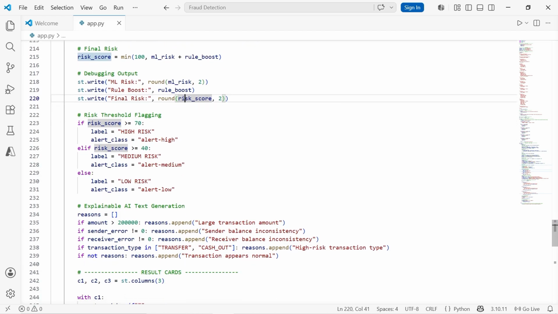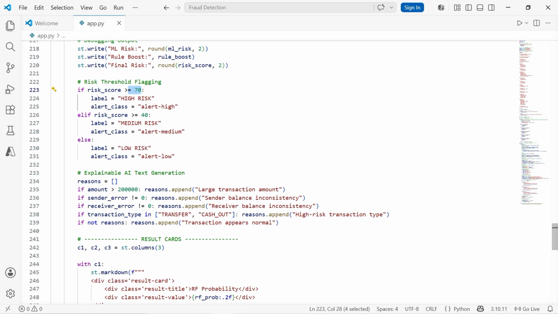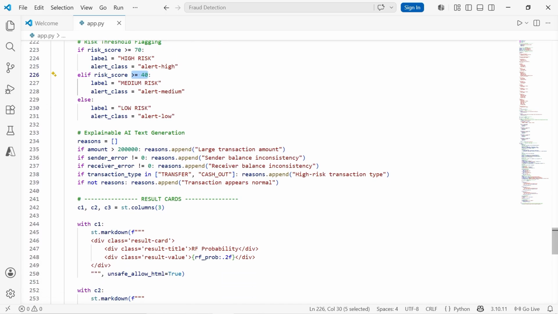And afterwards, the risk threshold flagging. There are three types of risk: medium, low, and high. And what would be the value to mark it as low risk, medium risk, or high risk? So this section is for that. I have implemented the rule for that. If the risk score is greater than or equal to 70, then it will be high risk. And if the risk is greater than or equal to 40, it will be medium risk, and below that it would be considered as low risk.